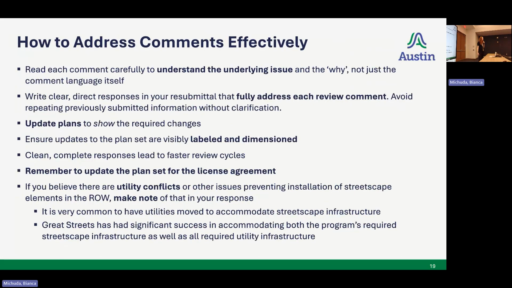So how to address comments effectively. The first bullet on here speaks to reading each comment carefully and making sure that you understand the intent of our comments. Internally in urban design, we have a comment library that we pull from and update those comments as we're going through these reviews. And two is to write clear and direct responses.